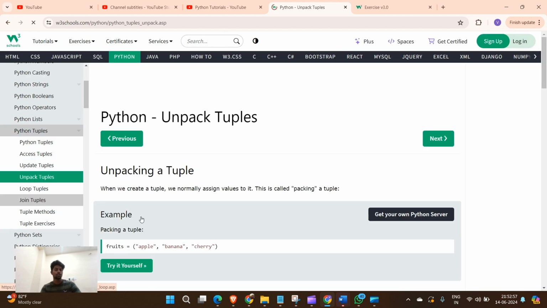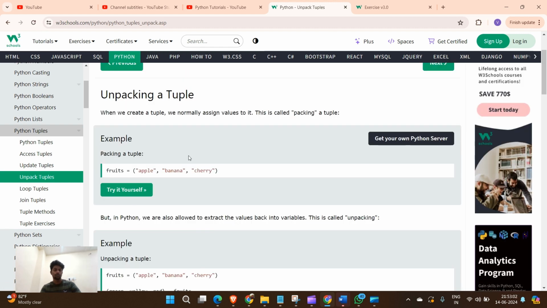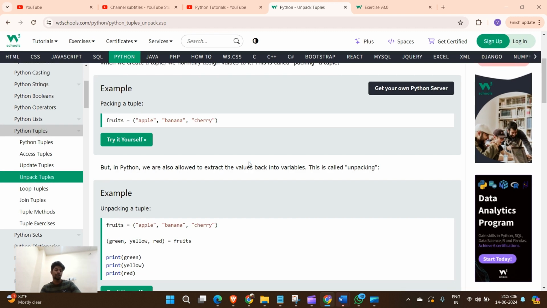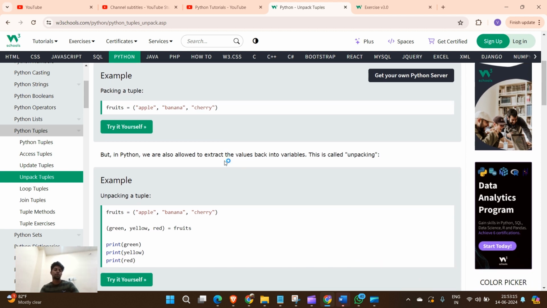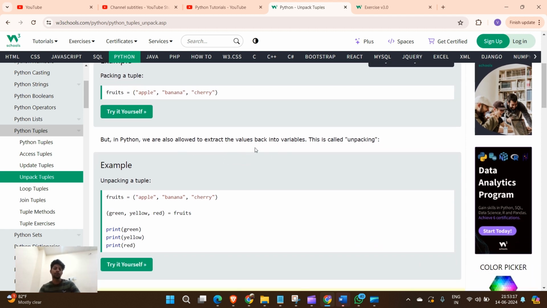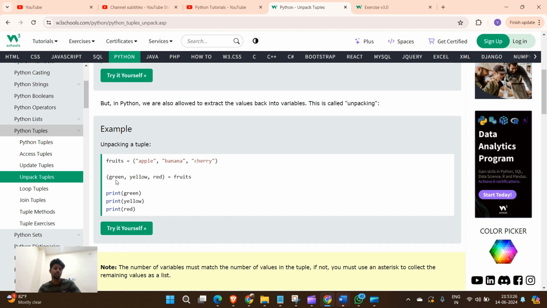So, unpack. Okay, so you have these elements. Whenever you are creating any tuple, you create it in this way, right? This is known as packing. That is the term: packing. If you want to extract the values, then this is known as unpacking. This is an interesting concept.